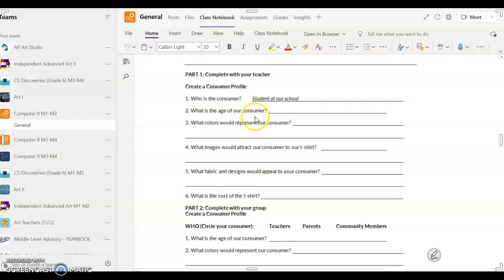What is the age of our consumer? We're looking at the students in our building, so they're going to range from age 12 to 18 years of age. Our colors for Eisenhower are blue and gold. What images would attract our customer to our t-shirt? So we have things like the knight. Some of the students said different football, basketball, those types of things on our t-shirts. The knight logo.